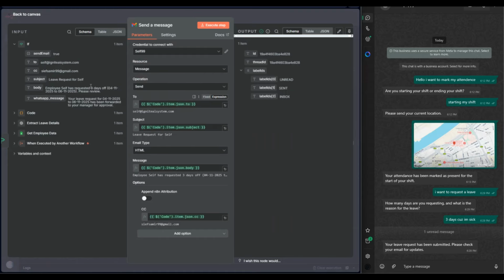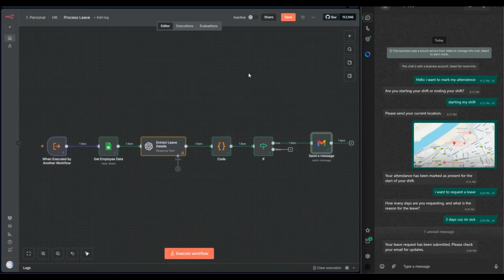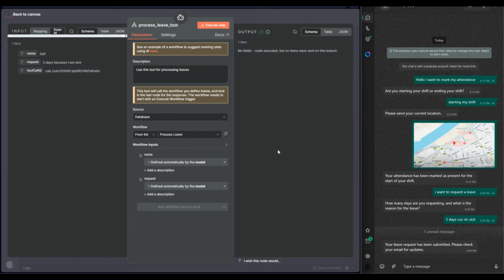And here we have the To. We'll put the To, and we have the subject itself. We just drag and drop it like this, and the CC. If you want to add CC, if not, it's just optional. And the actual body message itself, you can use HTML or text. It's already sent, and it's unread, and it's in the sent and the inbox. So it's sent into all our labels. And this is the thread ID. Okay. So yes, this is for the process leave.